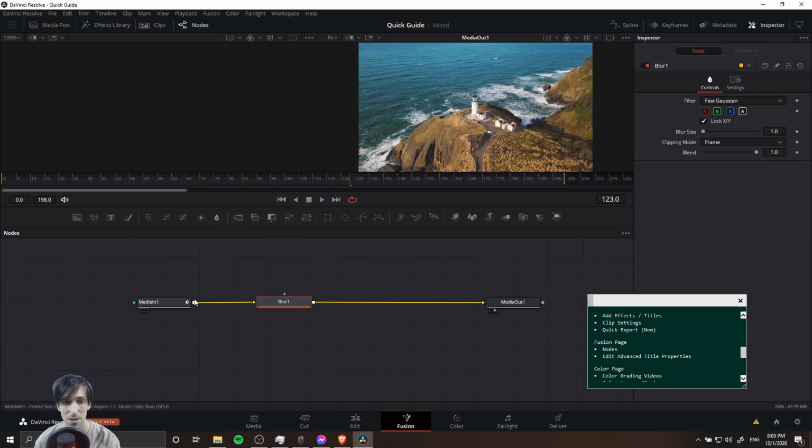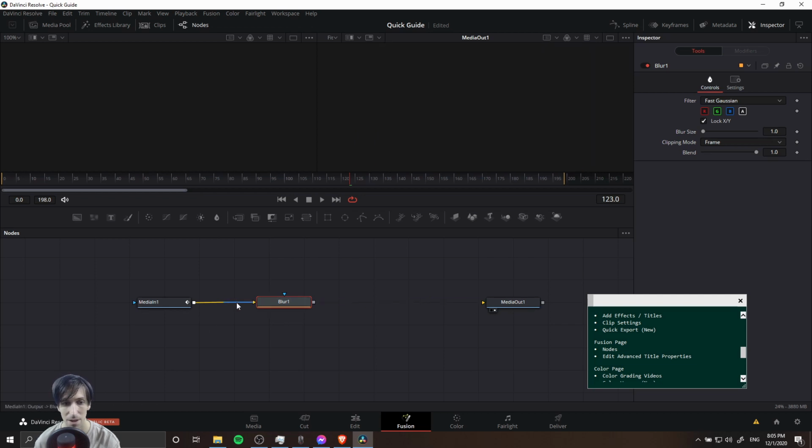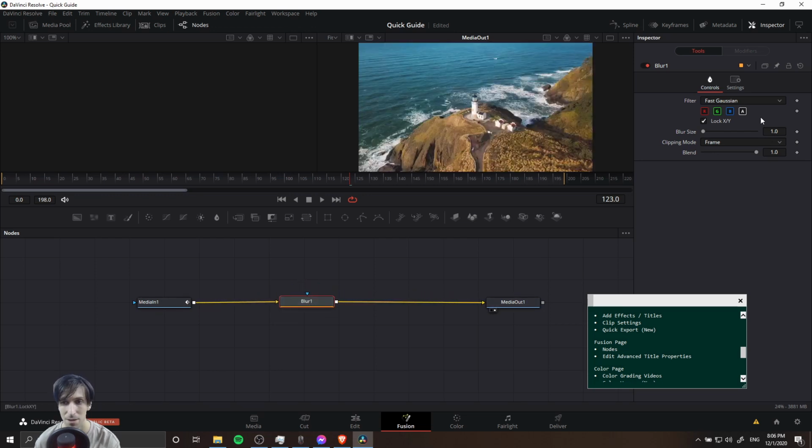If you don't see them link up immediately when you click on it, then you can left click on the right side of one of these connection links and connect them up manually. So for this effect to work, media in needs to go to the orange blur node, which needs to go to media out. And now I can click on this blur and edit some details about the effect.